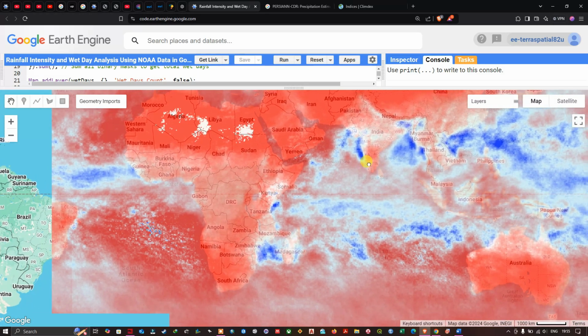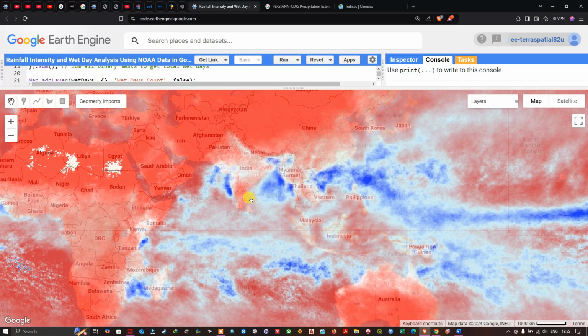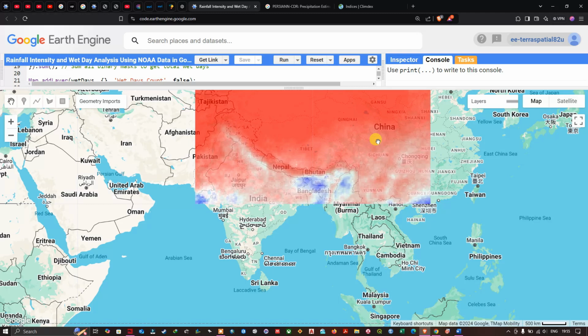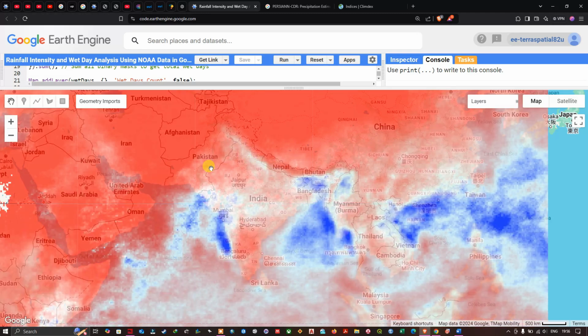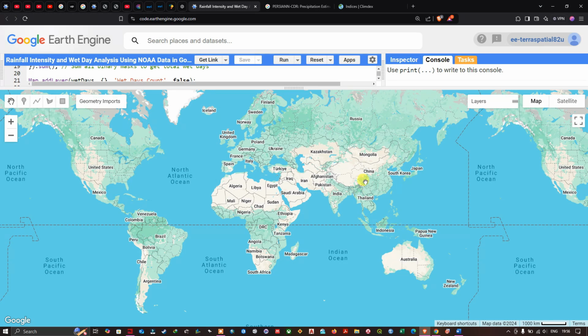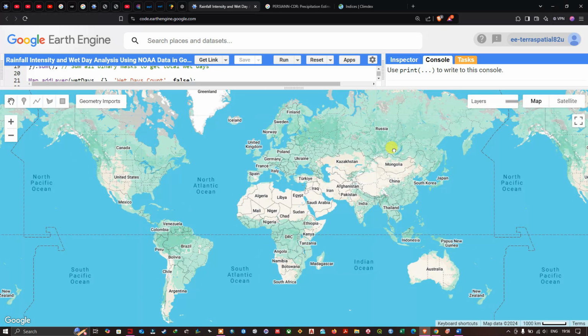So for example, in India, you can visualize here in the eastern and the western part, we have a higher rainfall intensity, which is clearly indicated in this image here. So now you can visualize it more clearly. So let me zoom out here, so we can see globally which is the country facing a higher rainfall intensity.